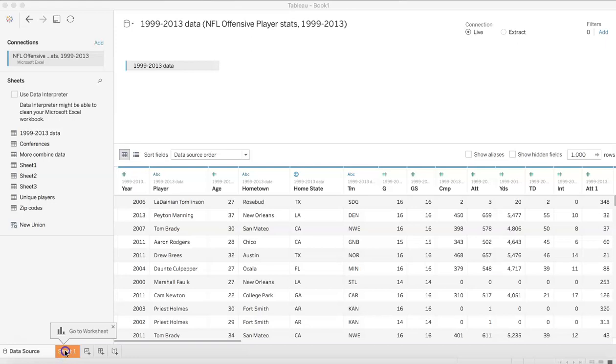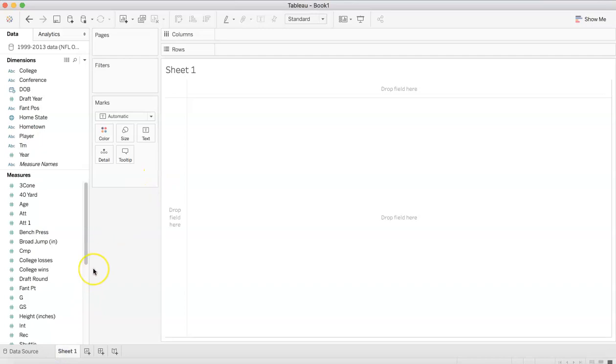In this case, I'm looking at the multiple ways in which I can group data. So let's say I have a very simple question. What's the difference between different categories of offensive players and their scores in the 40-yard dash? Well, I know in measures I have 40-yard dash times. And the question I have to answer is how different categories of players break down.